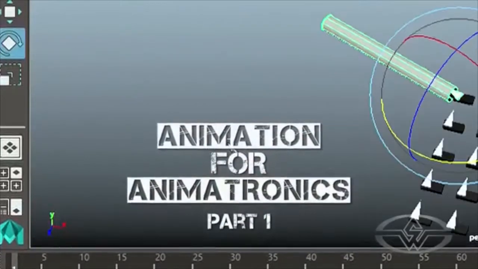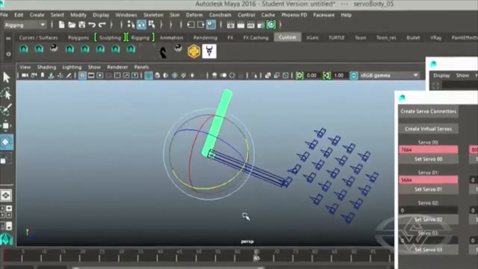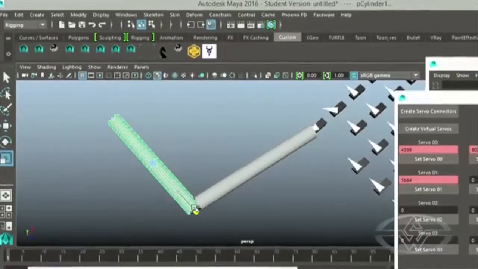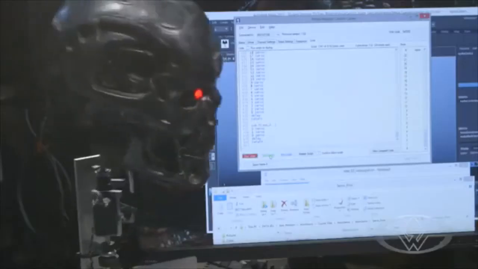Hi, I'm Craig Caton for the Stan Winston School of Character Arts. Welcome to Animation for Animatronics Part 1. In this course, I'm going to show you how to take animation from the computer using Autodesk Maya and transfer it to an animatronic head.